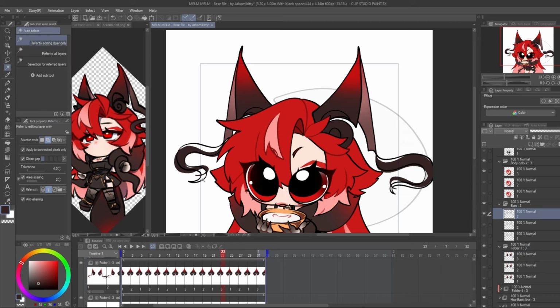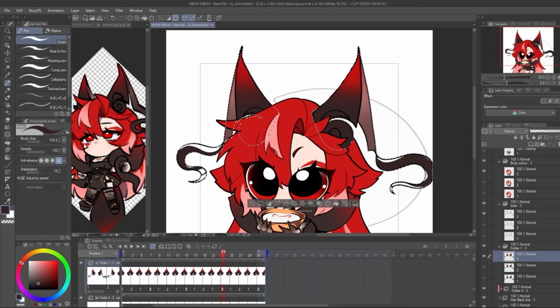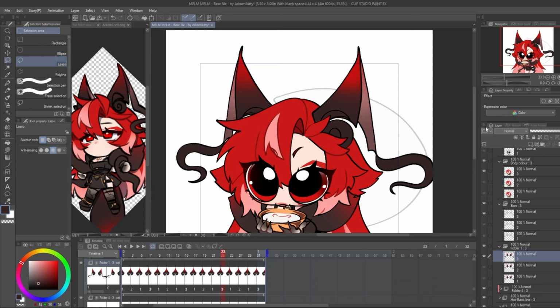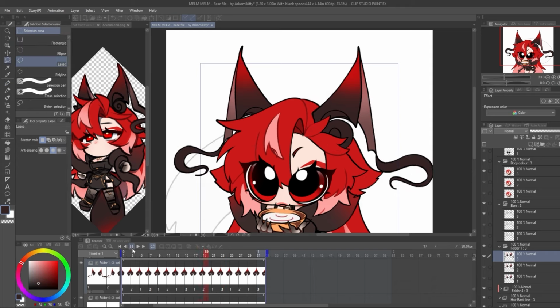So we're going for the line art again. Yes. We are inverting the selection. We're moving back to the color. We are deleting the outside selection and just coloring in what needs to be filled. And you're done. Now you have every layer colored in.